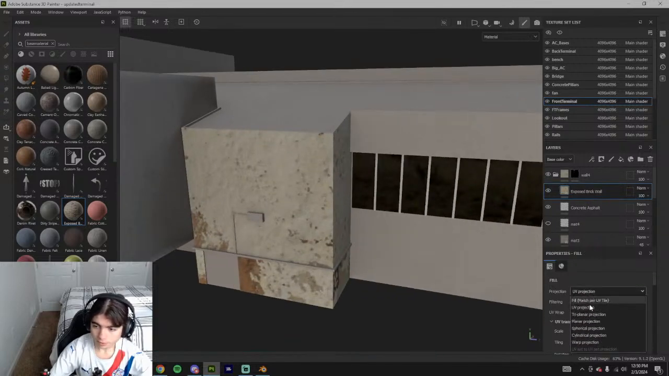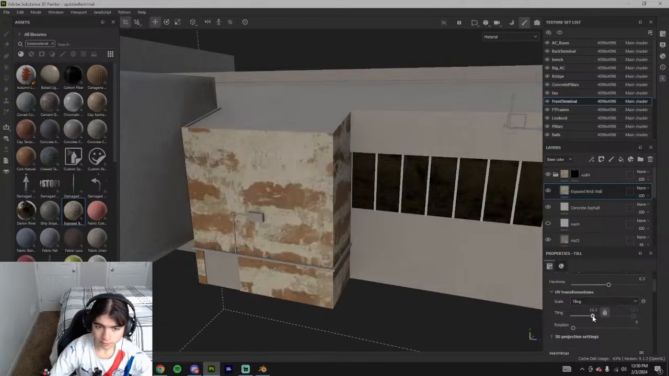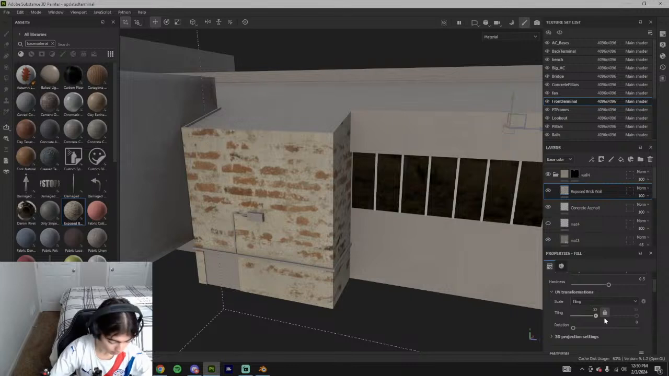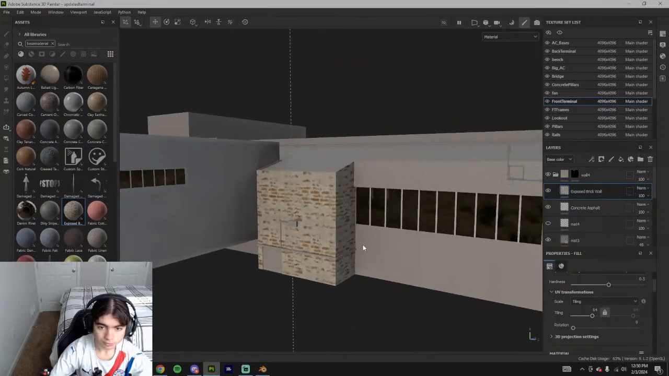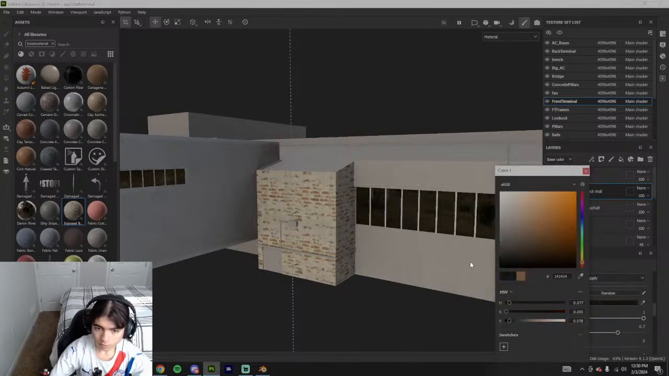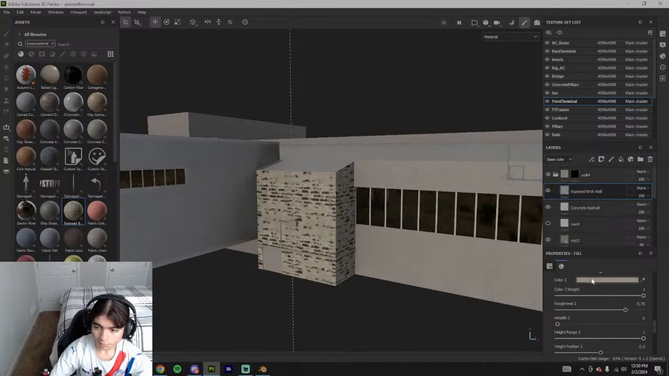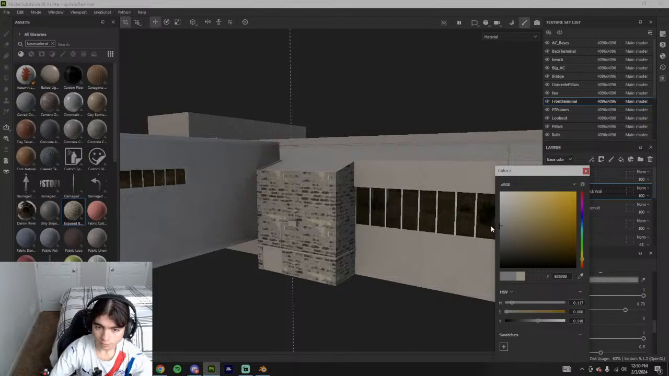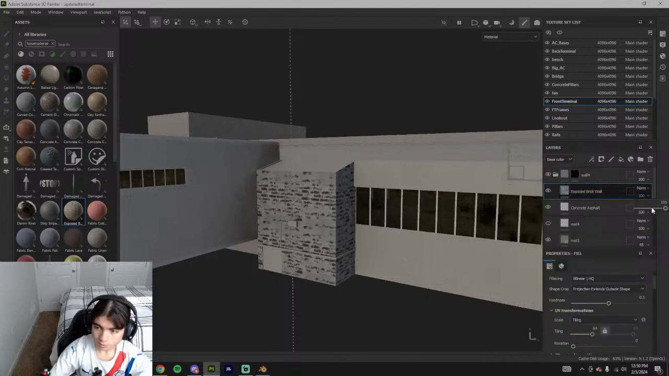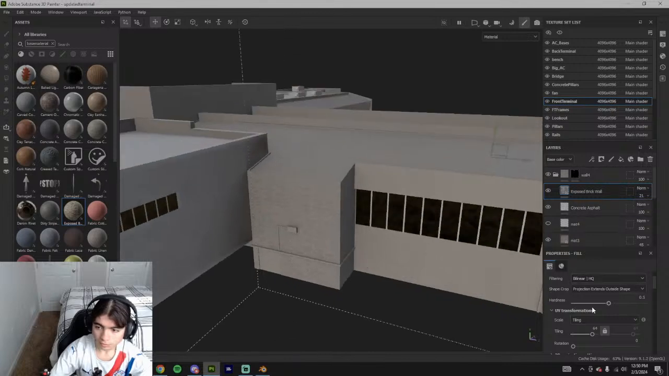Okay, so try planar projection. Go ahead and give it that, okay. This might actually work. I think this was the right material. Turn off normal.